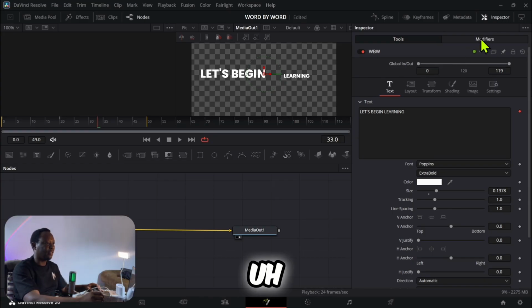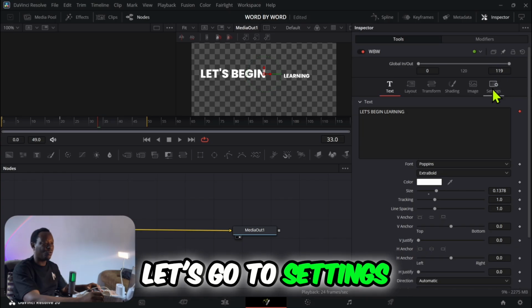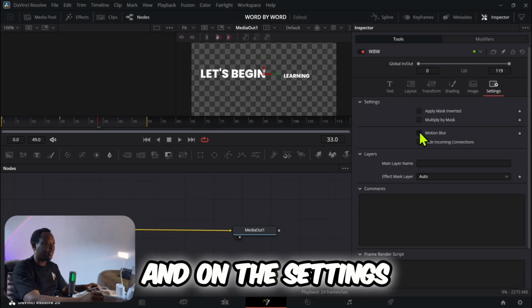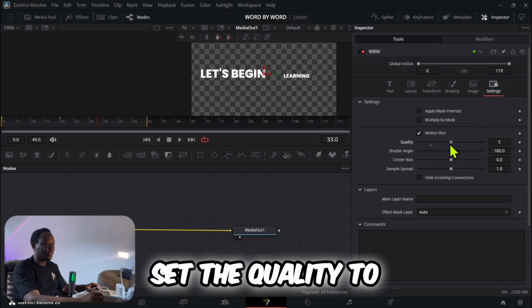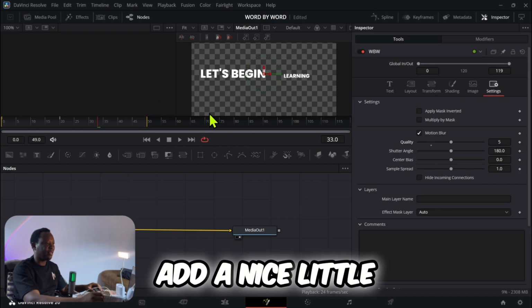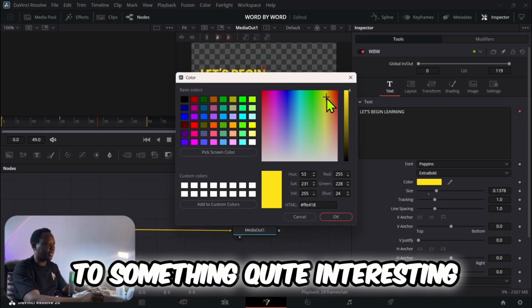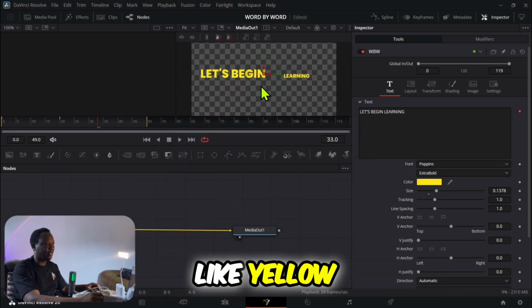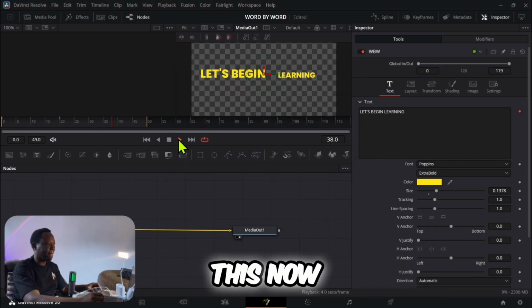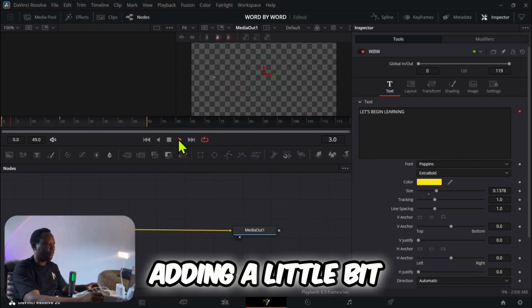and on the tools, let's go to settings, and on the settings, I want to turn on motion blur and set the quality to about 5. This is going to add a nice little motion blur. And for the text, I'll change the color to something quite interesting like yellow. And if we play this now, you can see we're adding a little bit of motion blur.